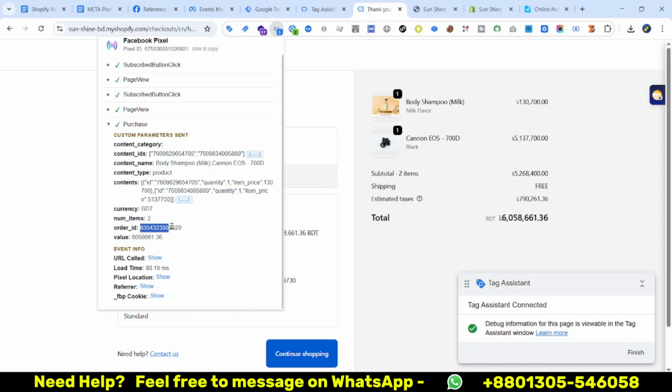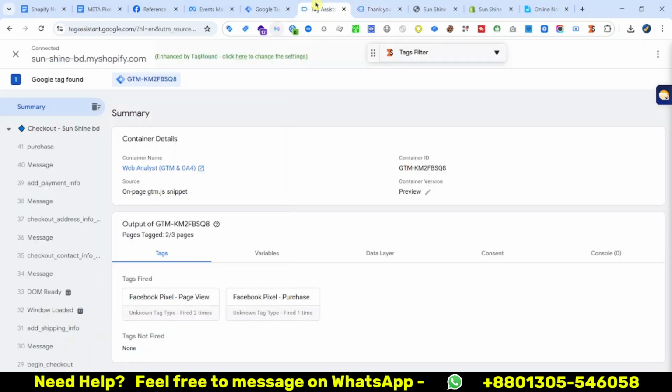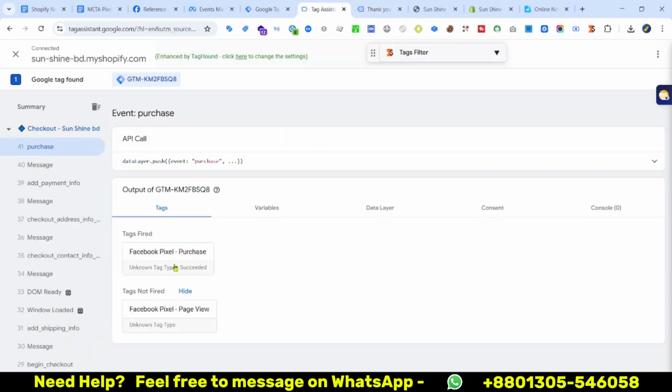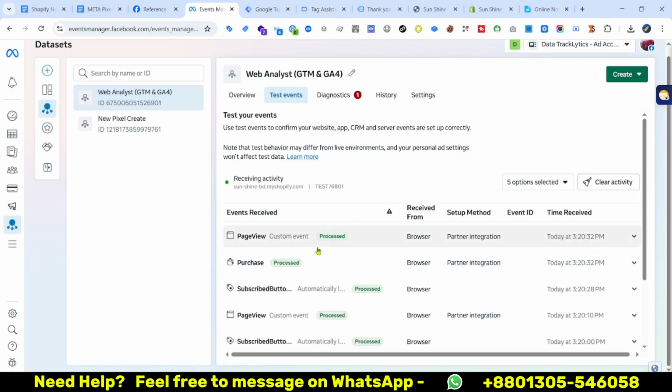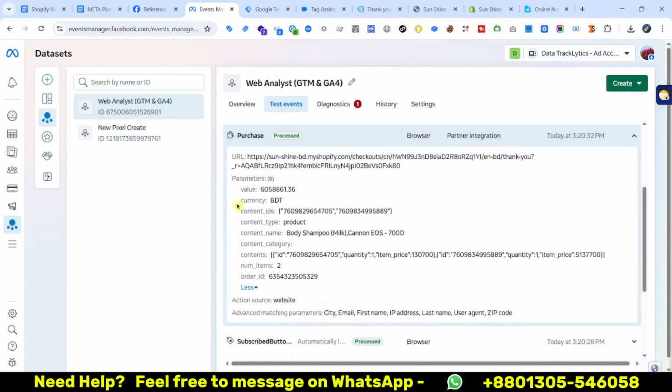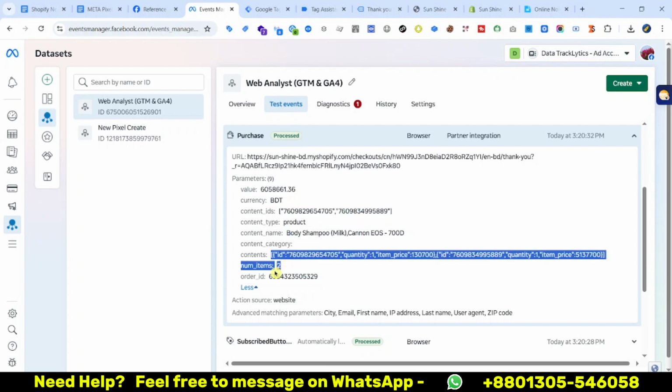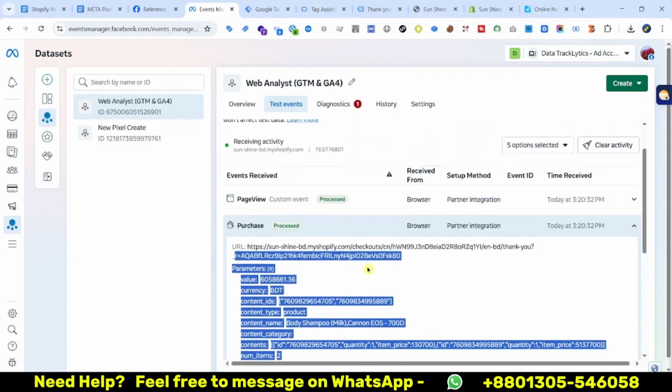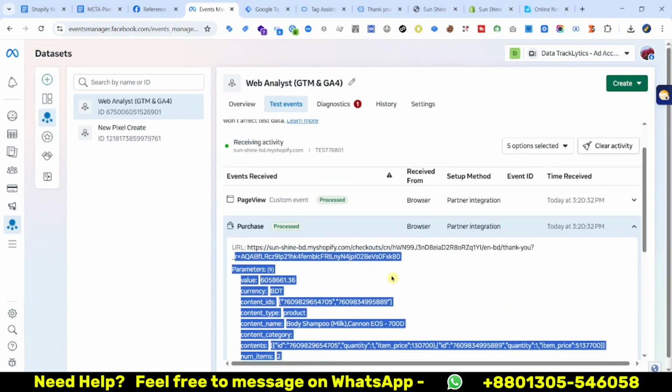This is the order ID, that means transaction ID, and total items or total quantity was 2. Here you can see, and this is the value. Okay, if I go to the tag assistant preview, you can see the purchase event is fired. And if I go to the event manager, here you can see in the test event, the purchase event is fired. And if I show you the data, then you can see value is received and currency, content IDs, content name, content, all this data actually received. In this way, you can set up the Facebook pixel purchase event tracking.